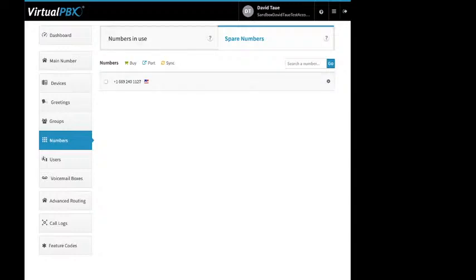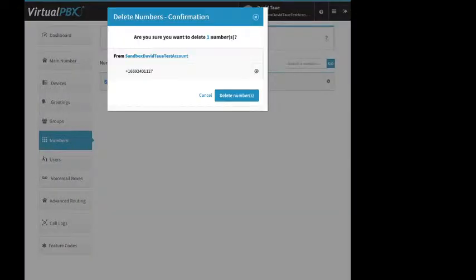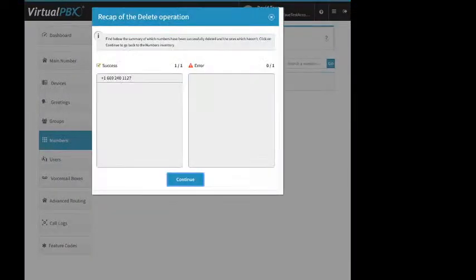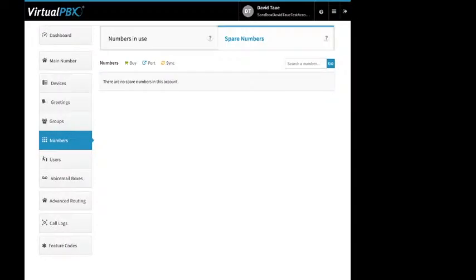All right. Also, under spare numbers, if you decide you no longer want a number, it does need to be a spare number first. And then right here, this little box, you can put a check mark there, and now you've got the option to delete it. Delete the numbers. Said yes, you've successfully deleted the number, and now it's off your account.